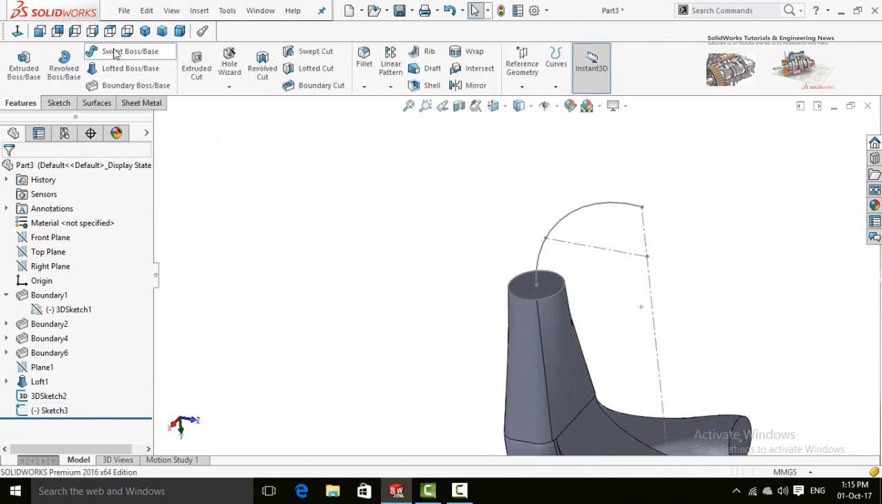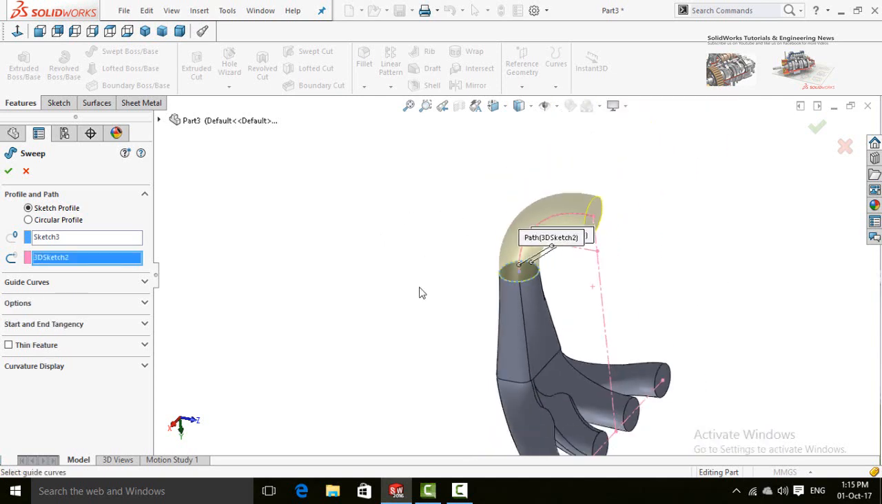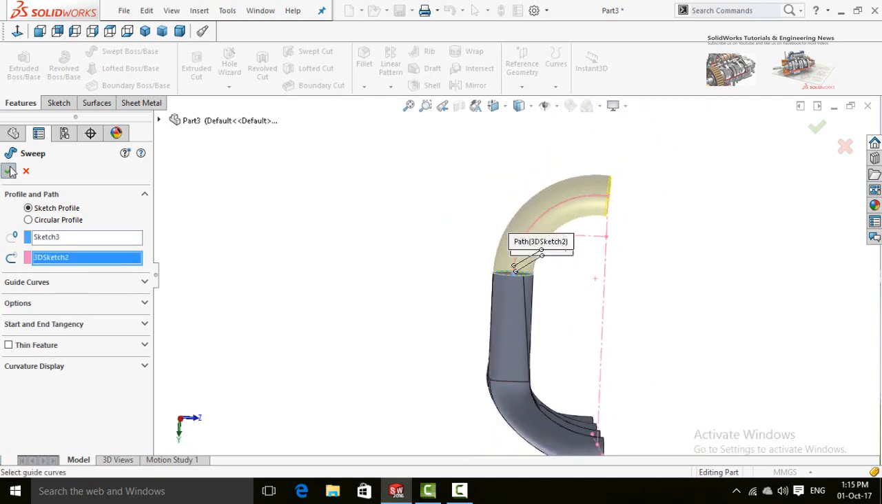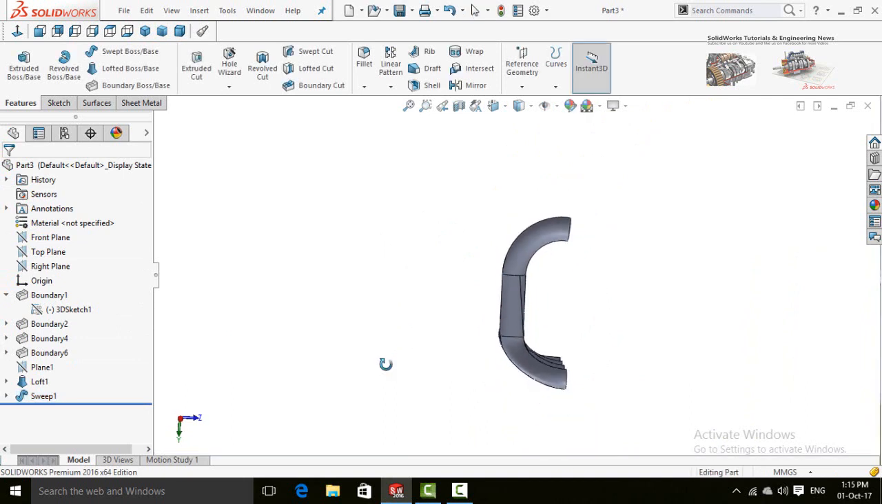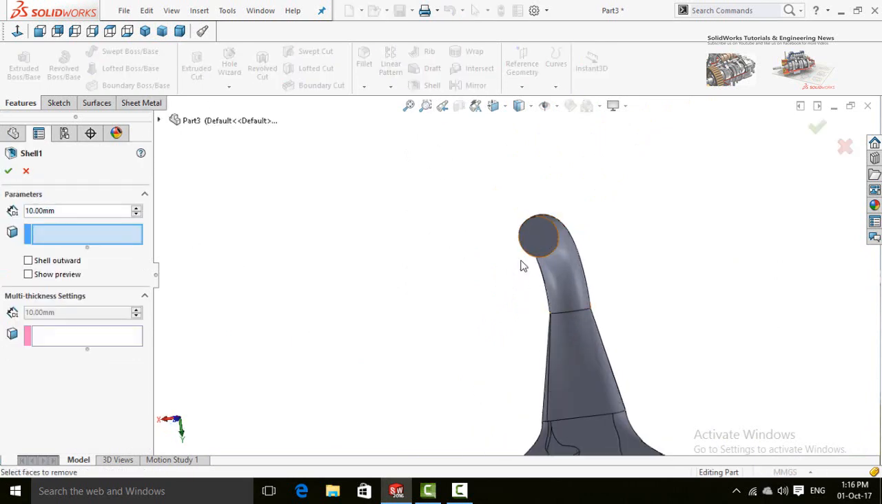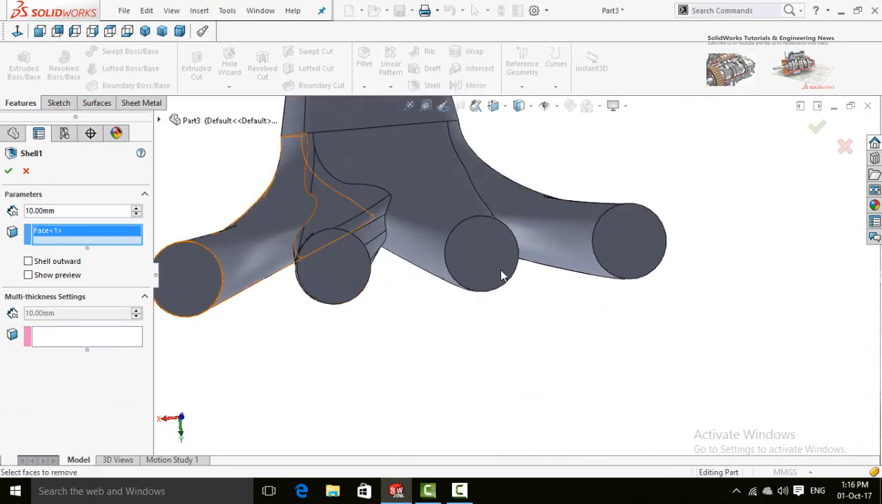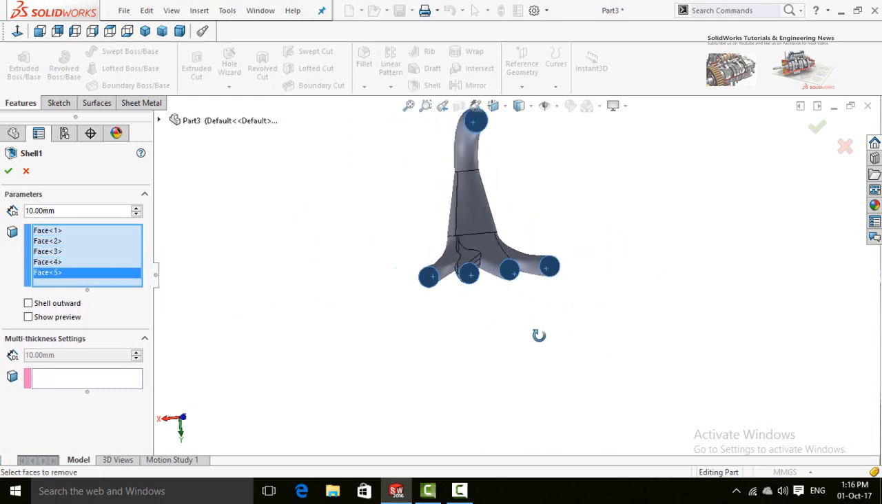In the Features tab, select Swept Boss Base command. Select this circle as profile and click on this arc as path. Press OK button. Now in the Features tab, select Shell command. First of all select this face, then select all these faces, 4 faces one by one. Shell thickness is 1 millimeter. Press OK button. Again press OK button.